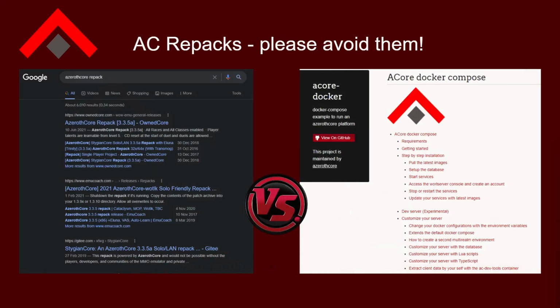Many people know that you can find these so-called repacks online. These zip files already have some compiled executable files, but they are not cross-platform, not properly maintained, and not officially supported by the AzerothCore community. Also, some repacks have been proven to contain malicious code. This is why we've decided to provide an official and easy way to try AzerothCore with almost zero effort.